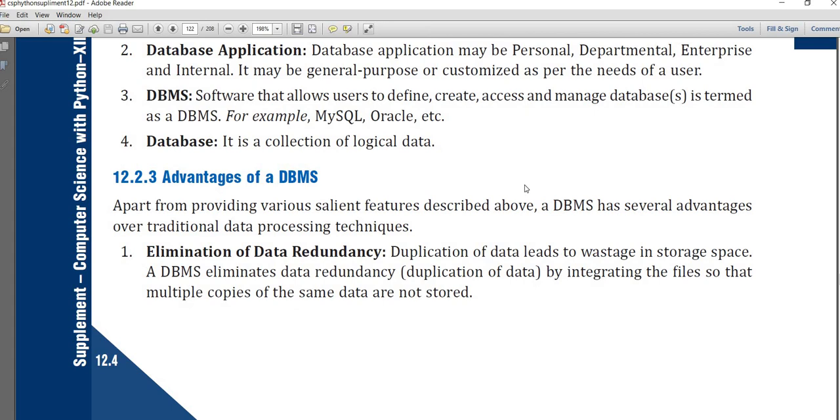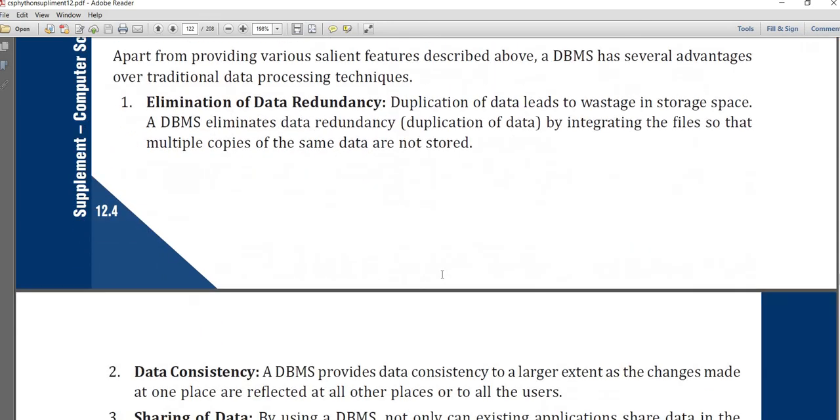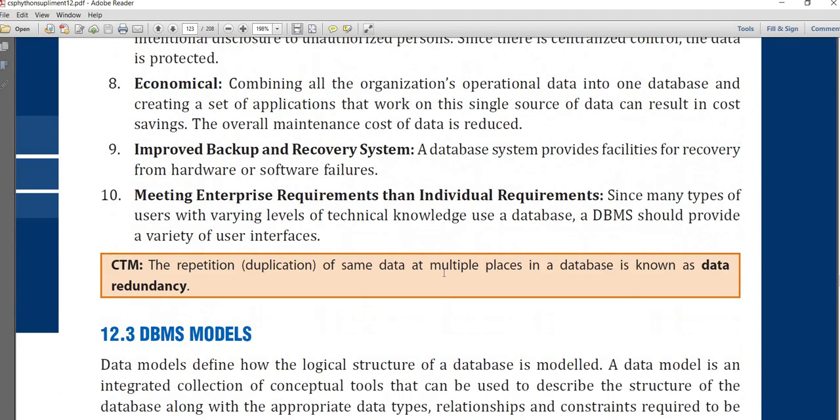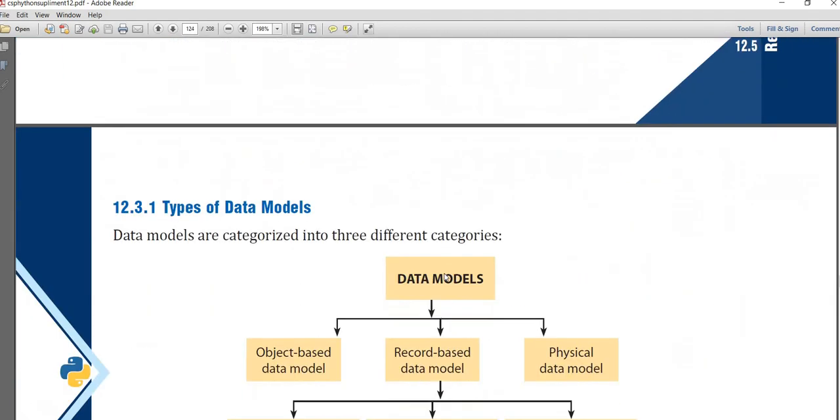Advantages of DBMS: if you want to read all these things, these are just theories. You can read them, but for your board examination it is not really needed. Then DBMS models.